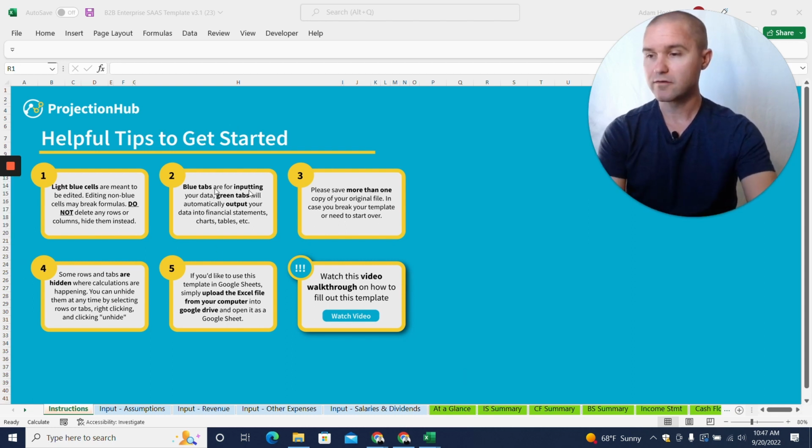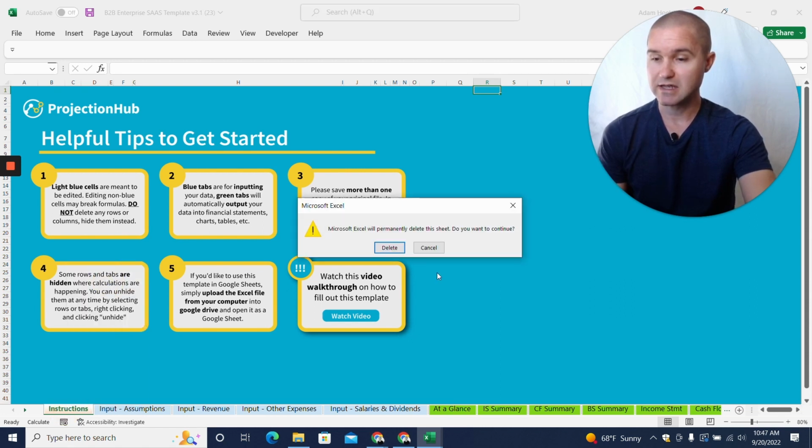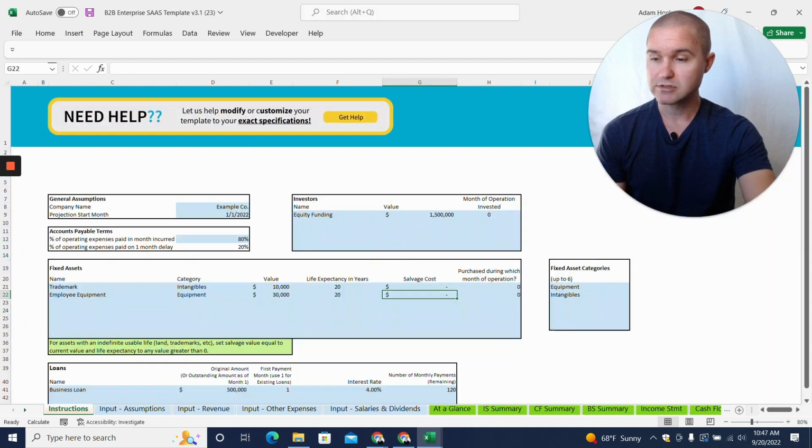So the first thing, all of our templates have this instructions page. What you'll want to do is right click down here on the instructions tab and just delete this tab altogether. You probably don't even need that.